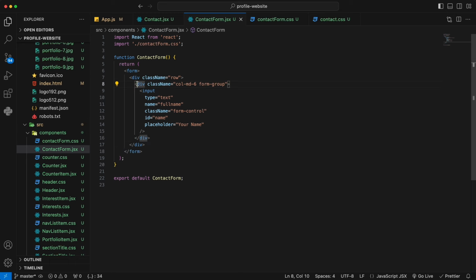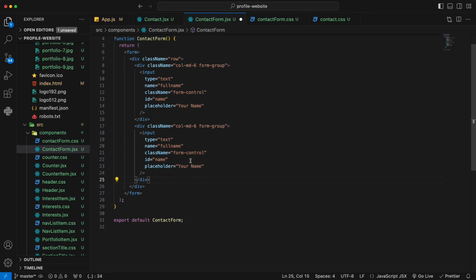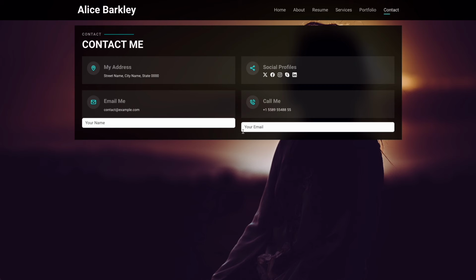And this is a 6 column in one row. So we're going to do another 6 column in that row. So just copy and paste. But for this one, we're just going to add a margin, mt-3, margin to top 3. And the type, we're going to change it to email. And also the name, we're going to change it to email as well. ID is email. And placeholder is your email. So as soon as you have that, and go back to the browser, you'll see those things we have just done has been put over there.